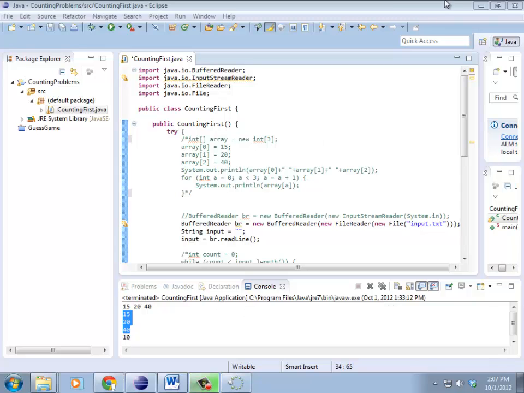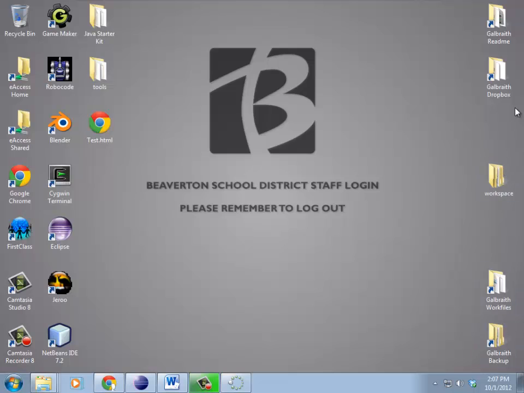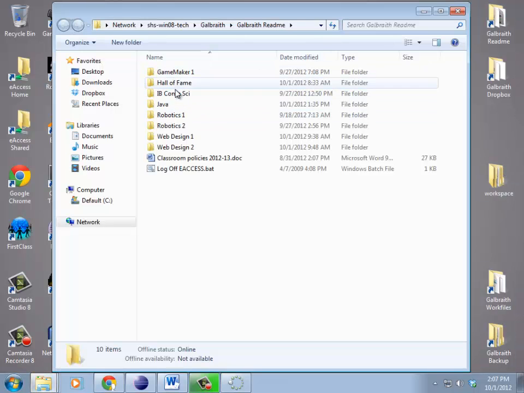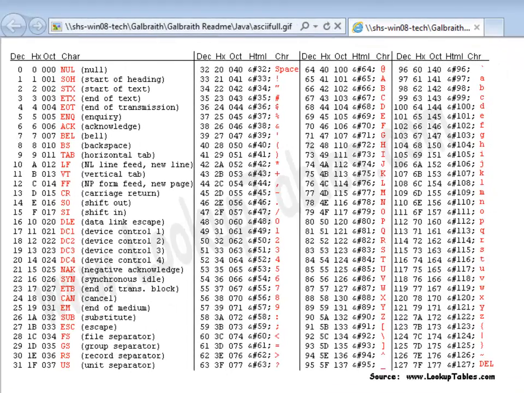All right, so the ASCII table. I'm going to go look at the README. I've got the ASCII thing out there. You could also Google it. Here's the ASCII table. So this is the encoding of letters that Java is using for the first 128.